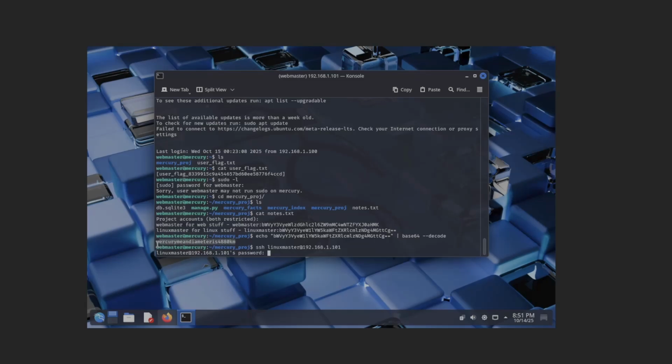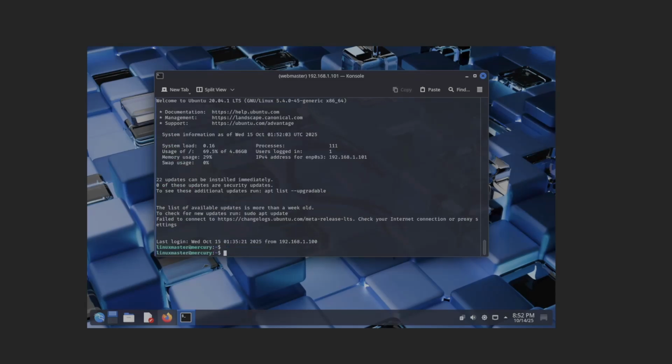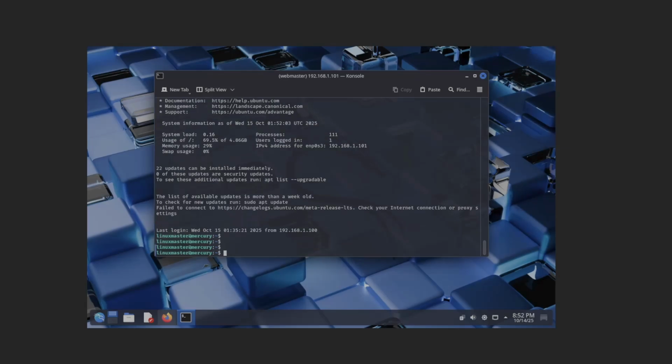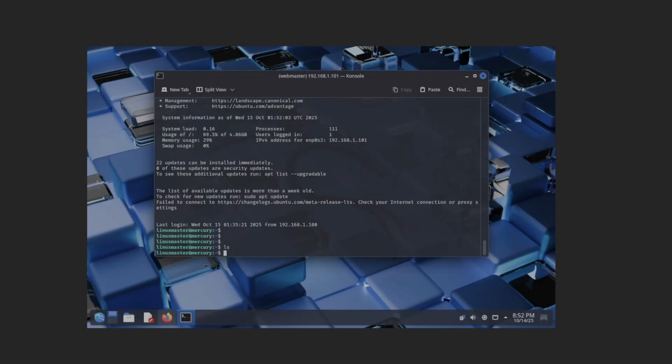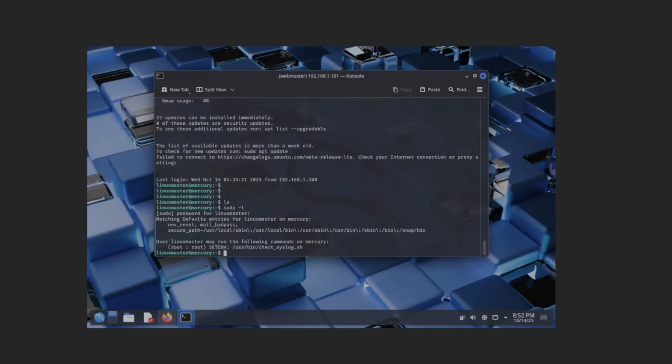So we're just gonna copy this. Control-Shift-C. Paste, enter. All right, we're in. And ls, there's nothing there. Okay. Remember sudo -l. Enter that password. Oh, we do got something here.